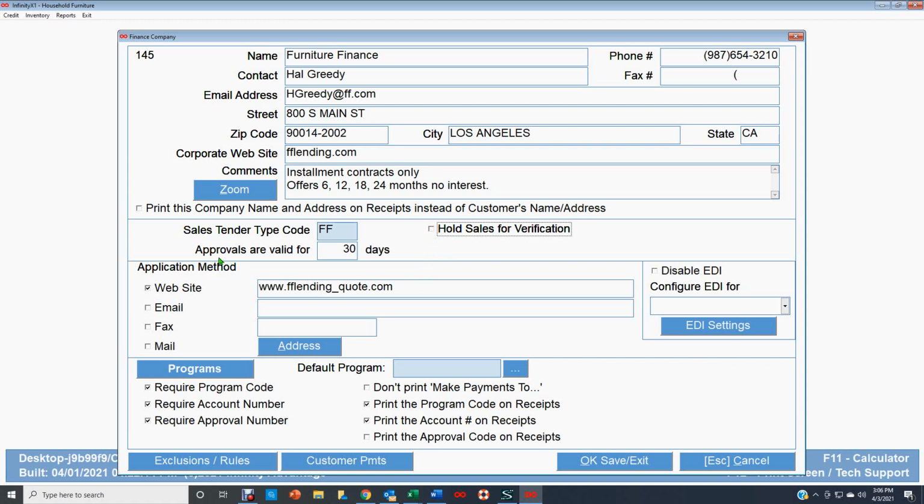Down here is letting the system know that approvals from this company will last 30 days. You can put whatever you want in there, but that's what the system will use. How the application gets submitted to the third-party company is what's covered in this next area here. And so the application method here, I'm saying it's on the website.